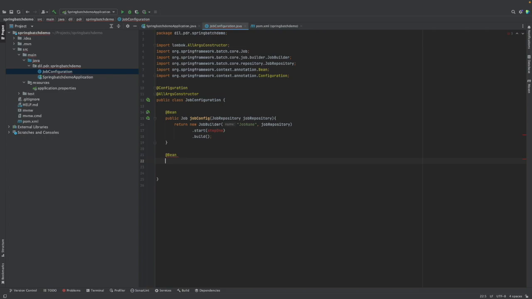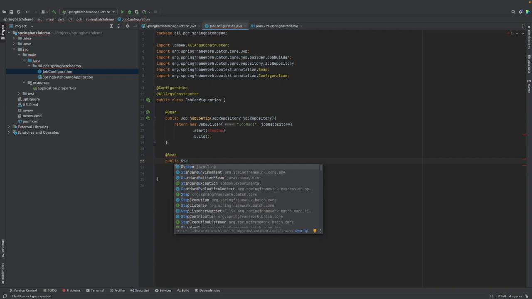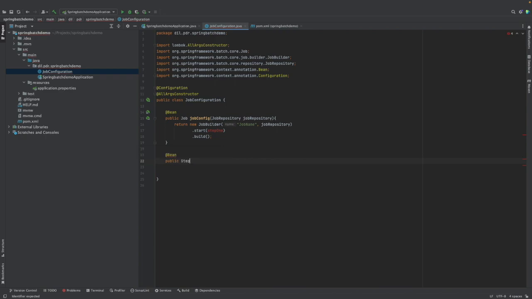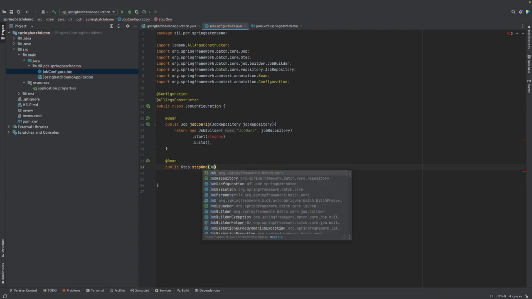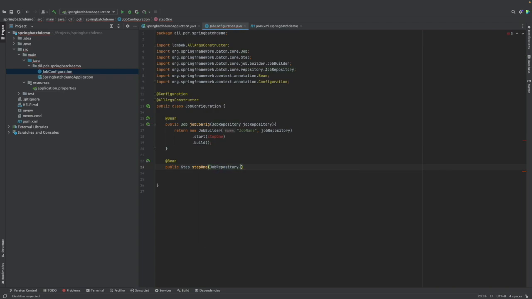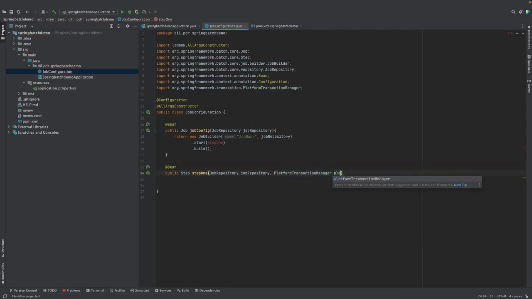It is also annotated as a @Bean and public. This will return a Step type interface, named step1, for configuration in the step. You are also going to autowire a JobRepository as a requirement in Spring Batch, and a PlatformTransactionManager. This is for transactional purposes.